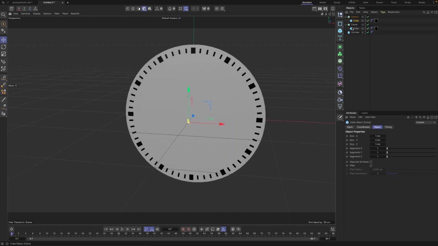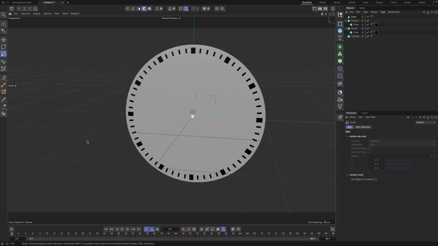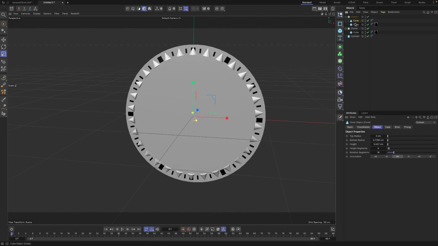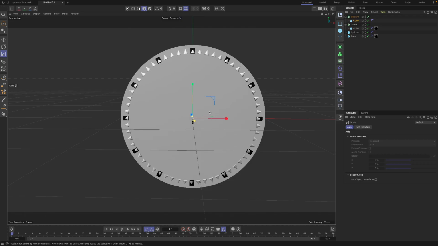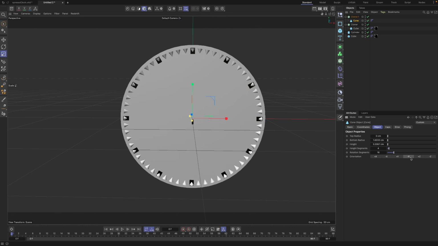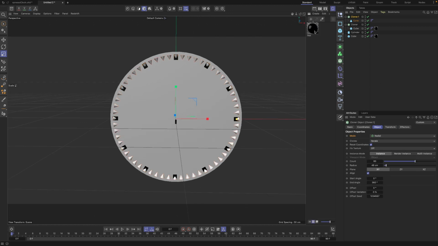Okay, of course, instead of cubes, I can place different objects. I can create a cone, and instead of a cube, I can place a cone there, so that it becomes a much different design, maybe like this. And I'll assign this material to that cone.